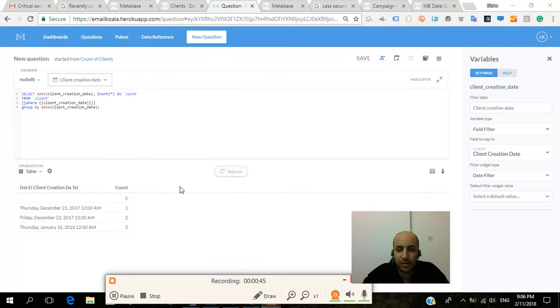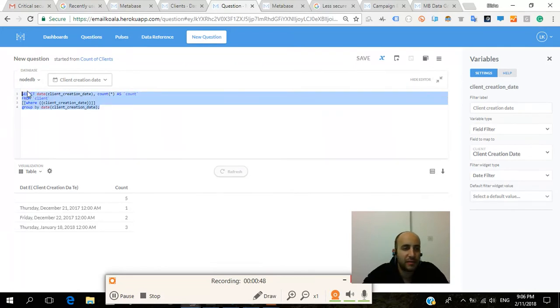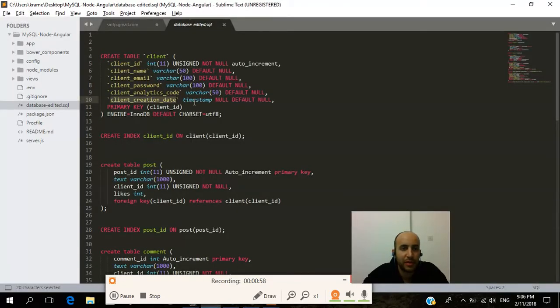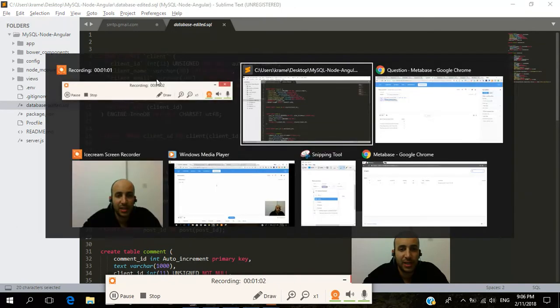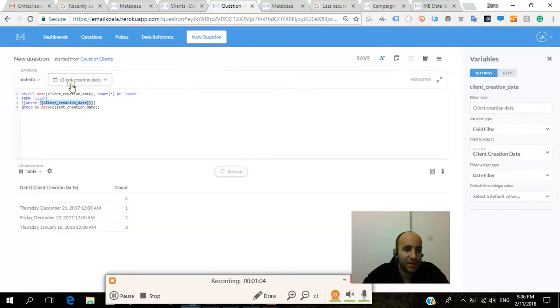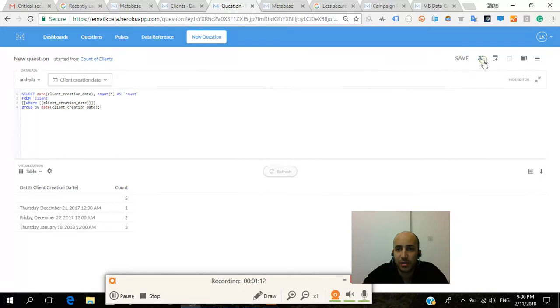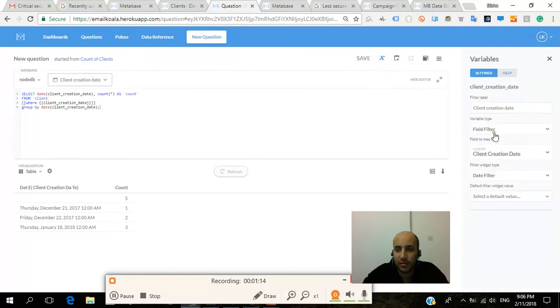Hey guys, so I just worked on this SQL query in order to save time. And what I want to show you is how Metabase automatically taps into the power of a client creation date. Client creation date, if you remember our schema for our database, was just a column within the client table, and I said that this dropdown filter should be automatically tied to the MySQL creation date. I went into the variables section over here, and I went into field filter.